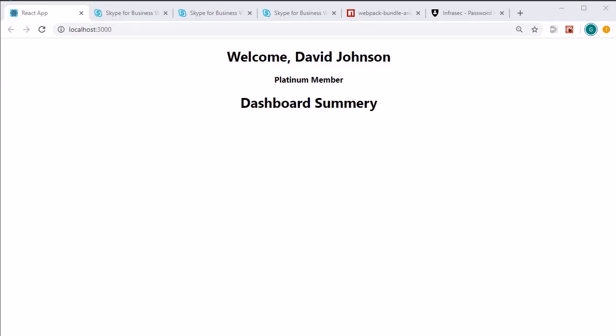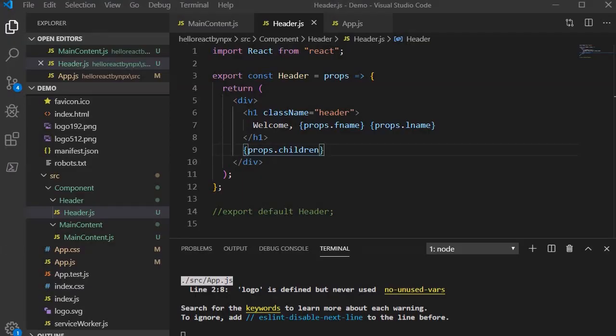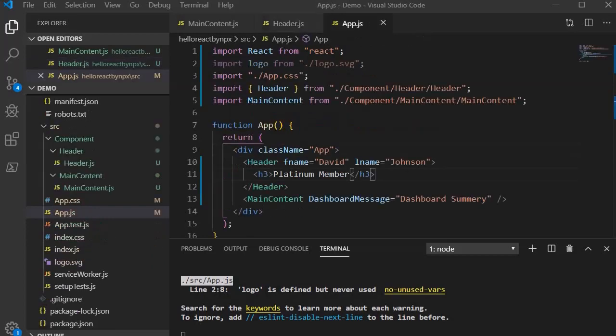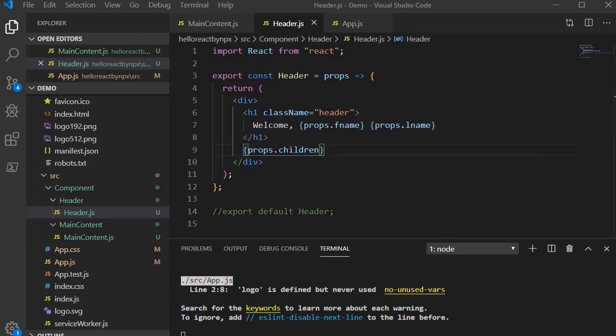So now we understand how easy it is to pass dynamic values within a functional component as well as a class component with the help of props, and we can also retrieve the inner elements within the component with the help of the children property of props. This is what I wanted to demonstrate in this session.